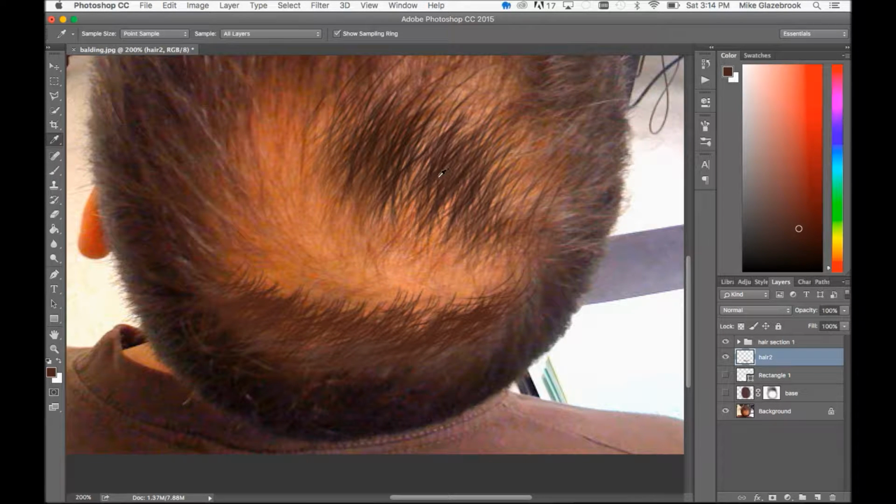And grab a color, paint in some hair. I, grab a color, B, paint in some hair. You can see that it's pretty dark in some areas, so I'm trying to get some darker hair to blend in. And the blending is really what we're trying to do.